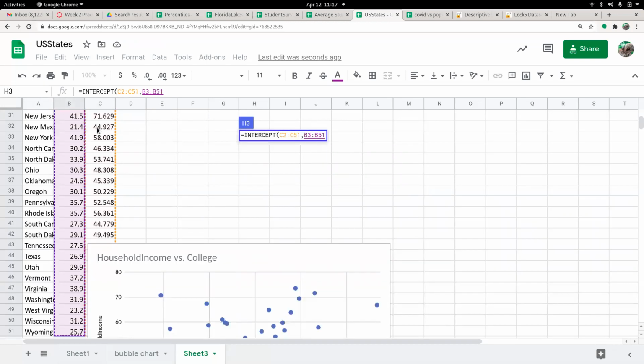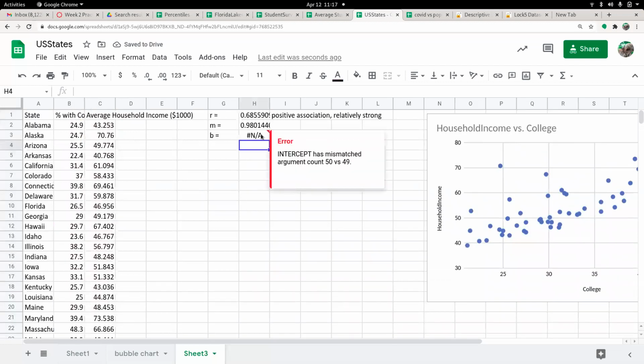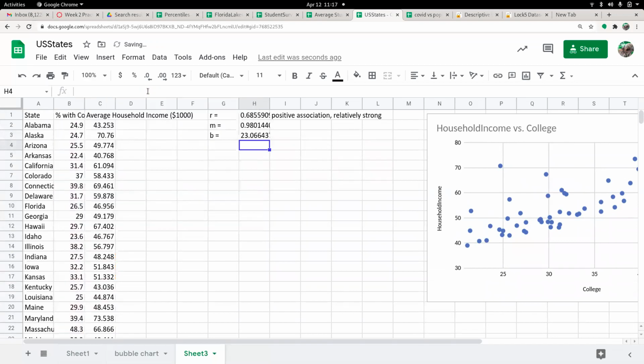But I can then use those formulas a little more easily. And just to compare this, I must have done something wrong there. It says I don't match, right? I highlighted a different amount of numbers. So it should have been from B2. I clicked in the wrong spot. There we go. And the y-intercept's about 22.